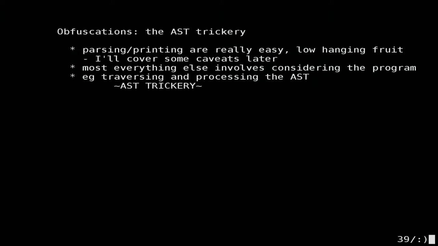Everything else, though, everything else I'm going to talk about involves actually traversing that abstract form and seeing, well, what does this do in the context of the program? Can I make a change here and will that be safe?